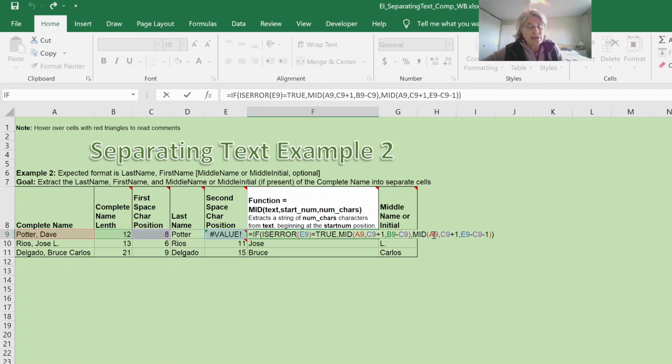However, if there is a second space value, that means we have to pull the first name out from between the last name and the middle name. We're going to have the same text argument in column A. We're going to start in the same location, the first space plus 1, but this time the number of characters calculated will be the location of the second space minus the location of the first space minus 1.